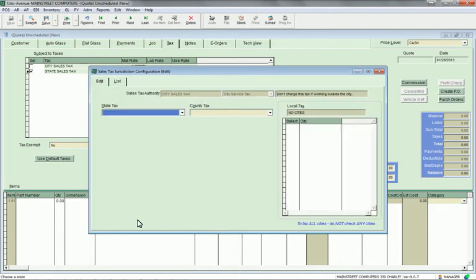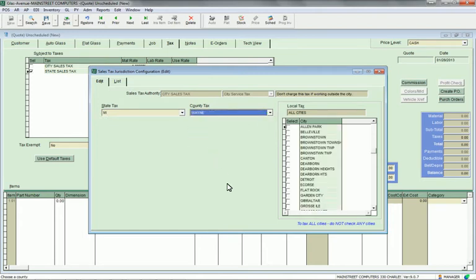We'll go ahead and go to the edit tab. And we have to go ahead and pick the state. So we're here in Michigan. So we're going to go ahead and choose that. And then we're going to pick the county. And we're in Wayne County. And now we've got a list of all our cities.